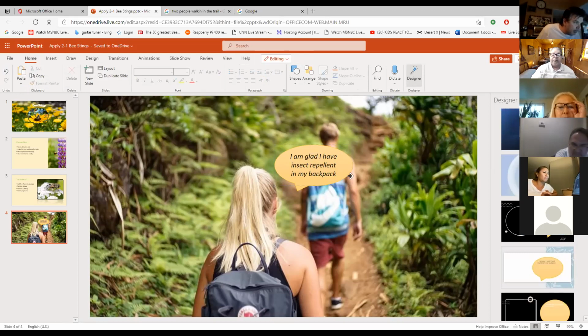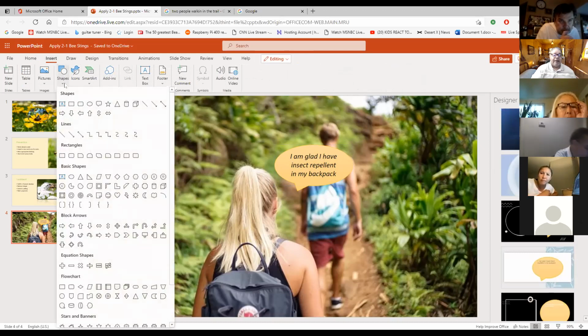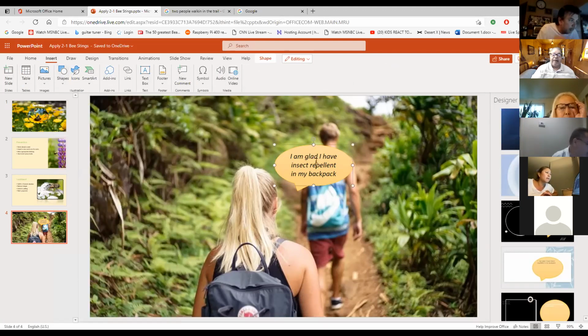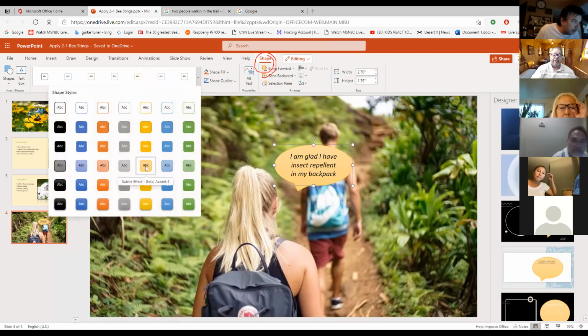Can you repeat the steps, please, for inserting this? Yes, this is what I did. I went to Insert. I went to Shapes. Then I scrolled all the way down to the callouts, and it's the third one. Once I inserted it, I clicked on it and went to Shape right here, the word Shape. Click on that, and it has the shape styles. We're looking for this style right here: Subtle Effect Gold, Accent 4.